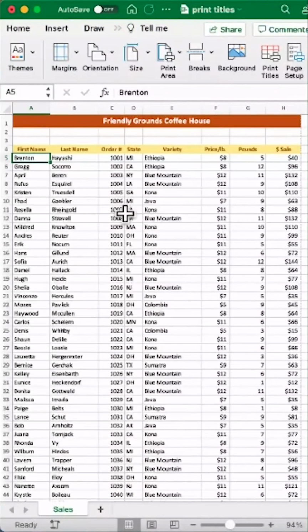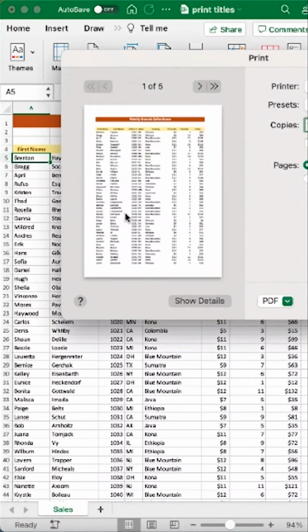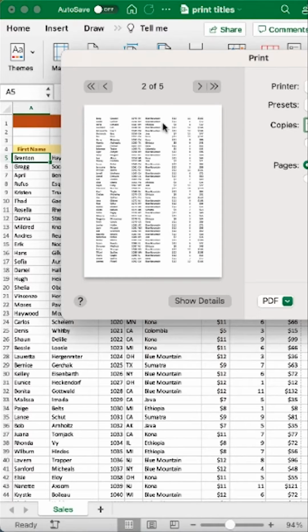I'll press Ctrl-P in Windows or Command-P on the Mac. Here's the first page, and you can see this document is 5 pages. But only the first page shows column headers. The others don't, and it's hard to tell what column is what.